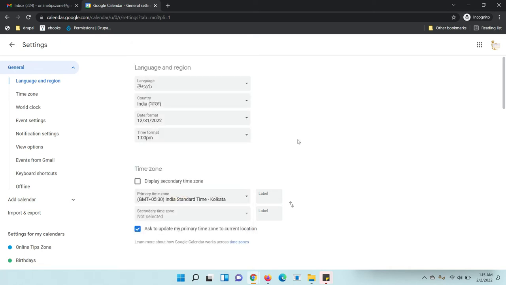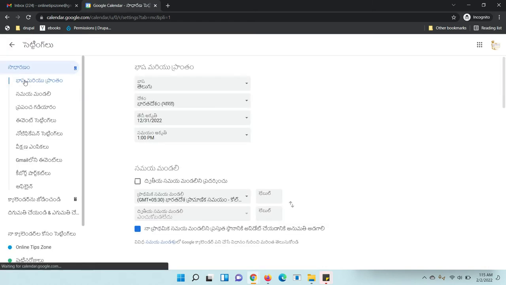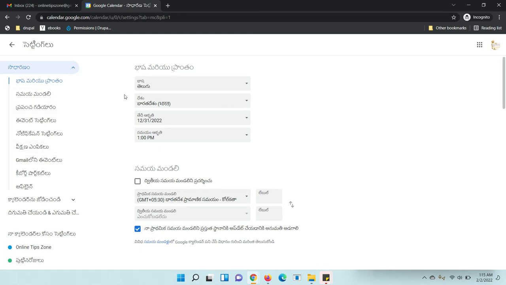I changed it. Now we need to reload the page. Just reload and let's see. It has been changed. Okay, everything is changed with my language.